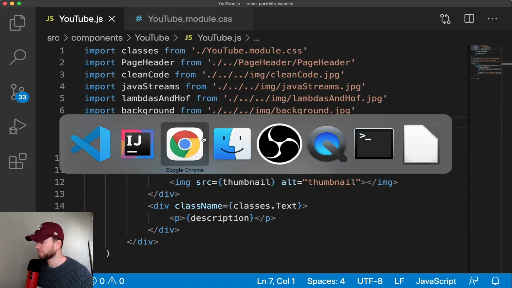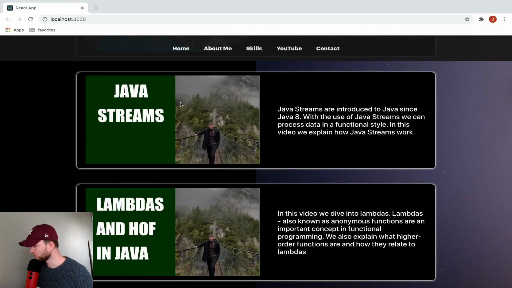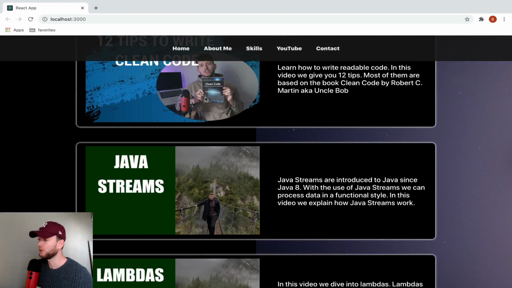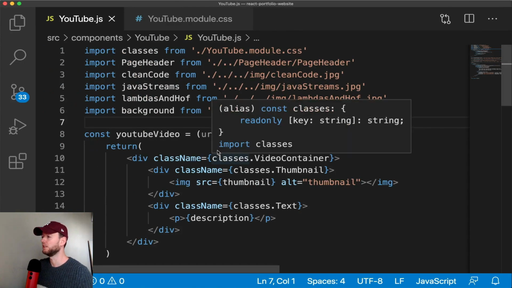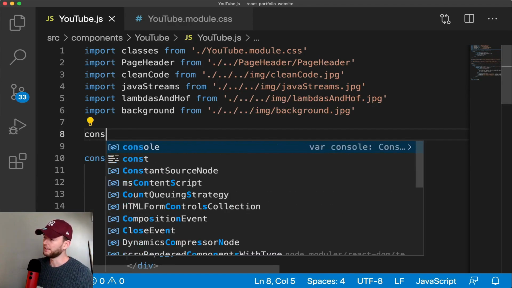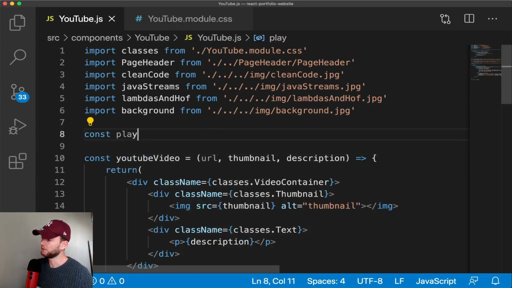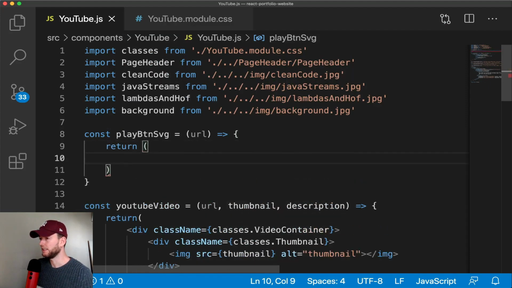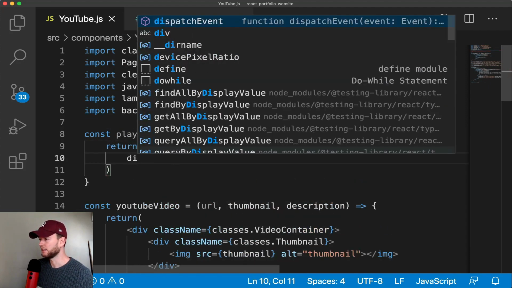I want to create a play button here and a play button here, and of course also here on the other video. When you then click on the play button, it opens the video. Therefore we will create another arrow function which we call play button svg, because this will be an svg image. And then we do return, and in here we will return the JSX.